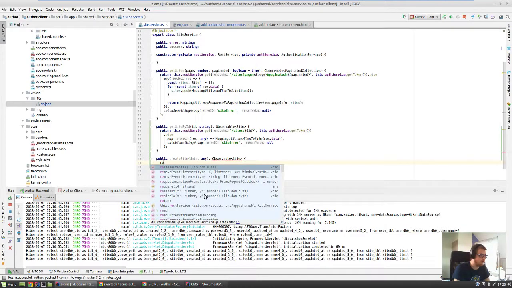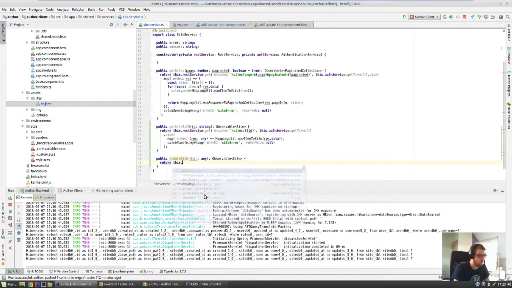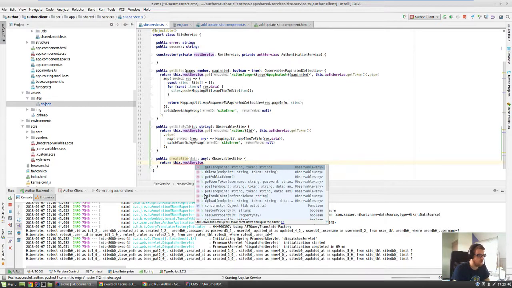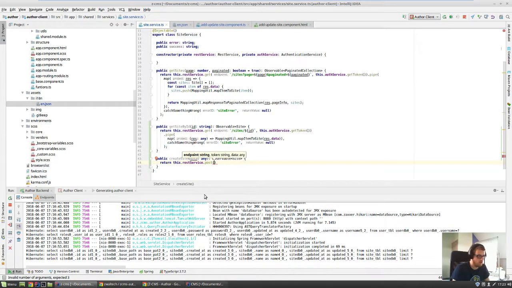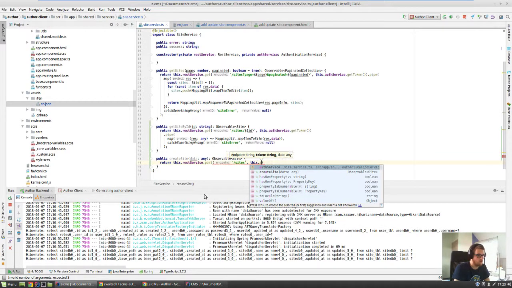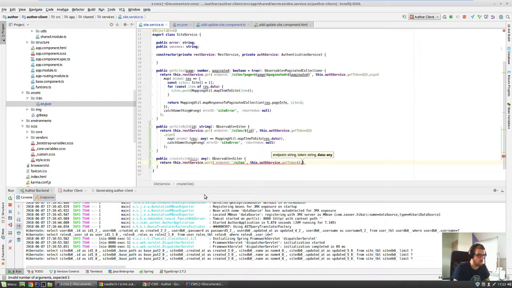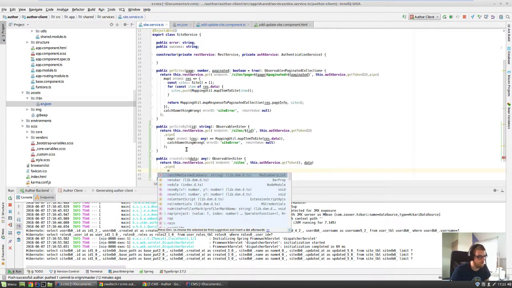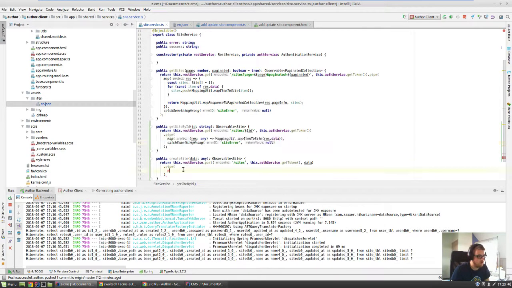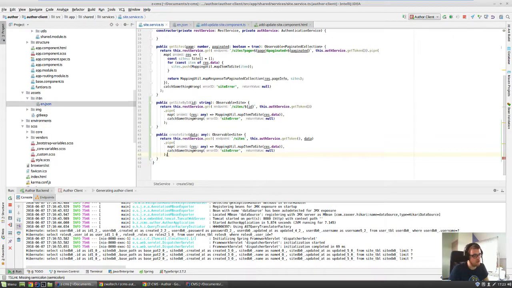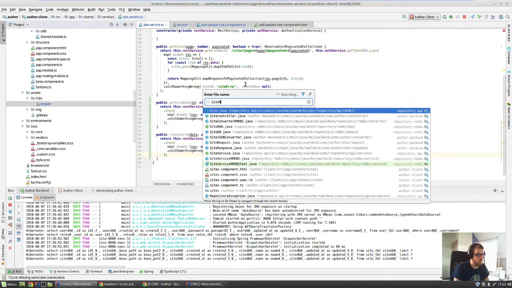So we say return this dot rest service dot post. We then have the endpoint sites. We say this dot auth service get token. Our data is then just data. After that we can do pipe. We need to map it as well. Well, basically it's the same. Now we could have in here catch our validation messages as well, but like I showed you, site request.